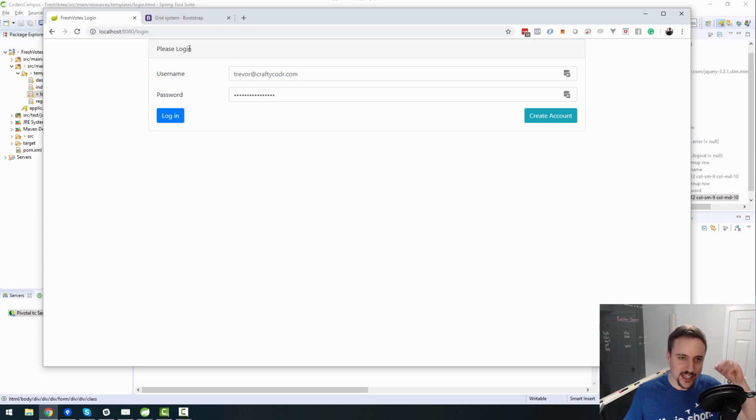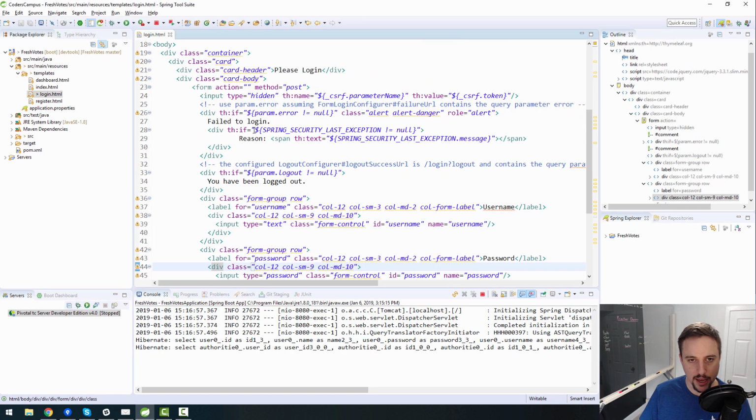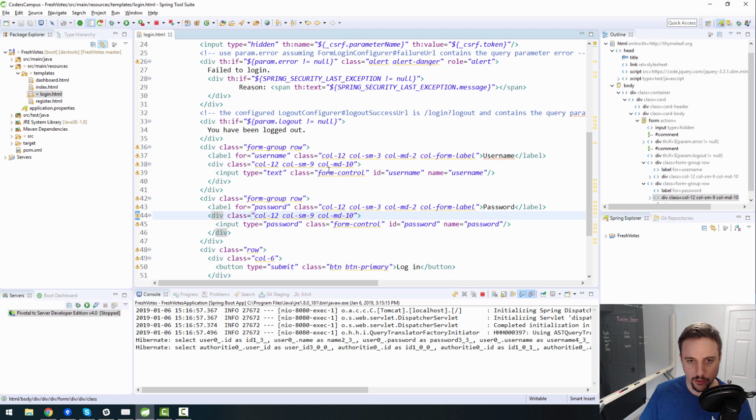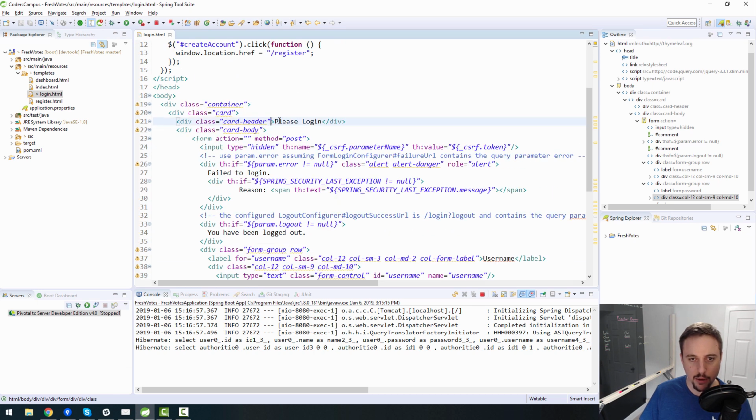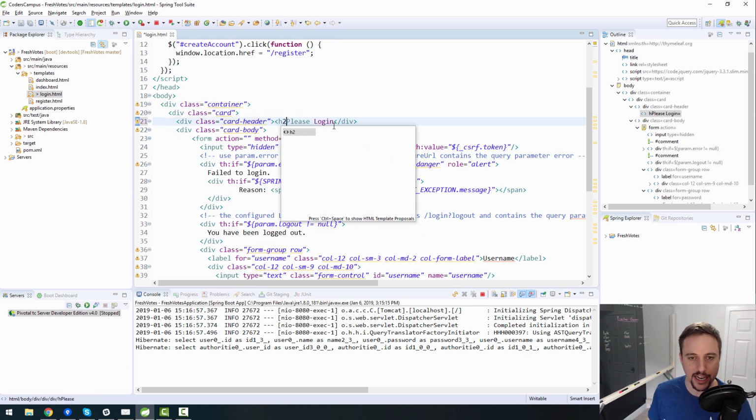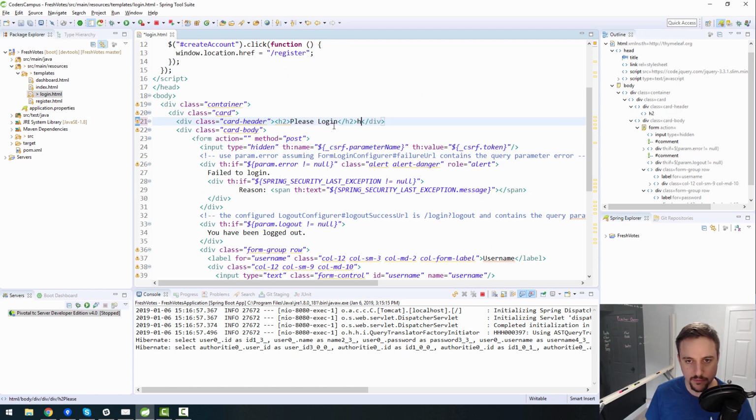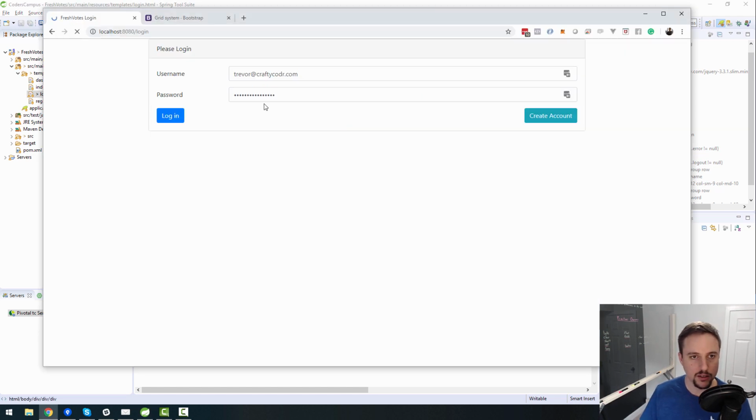And then if I want to do just a little bit of sprinkling on top to make this look a little bit better, I don't like that the login, first of all, this is not popping enough. Where'd it go? Please log in. I want to make this like a header. I'll put it like an H2 or something.